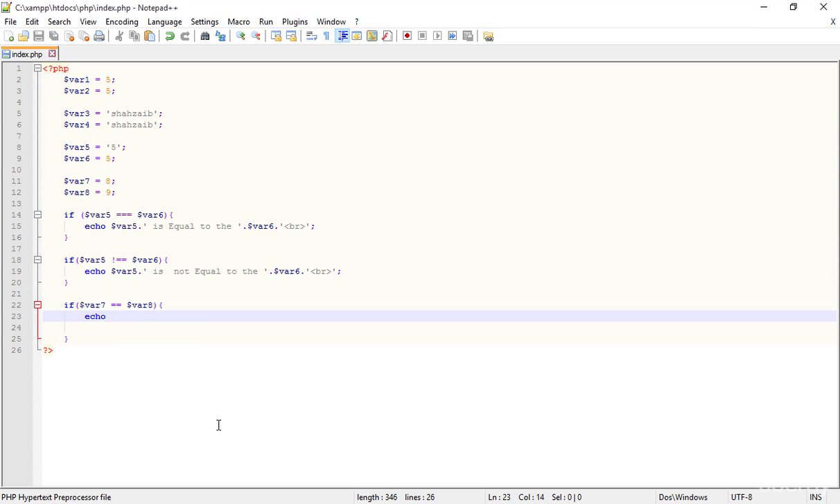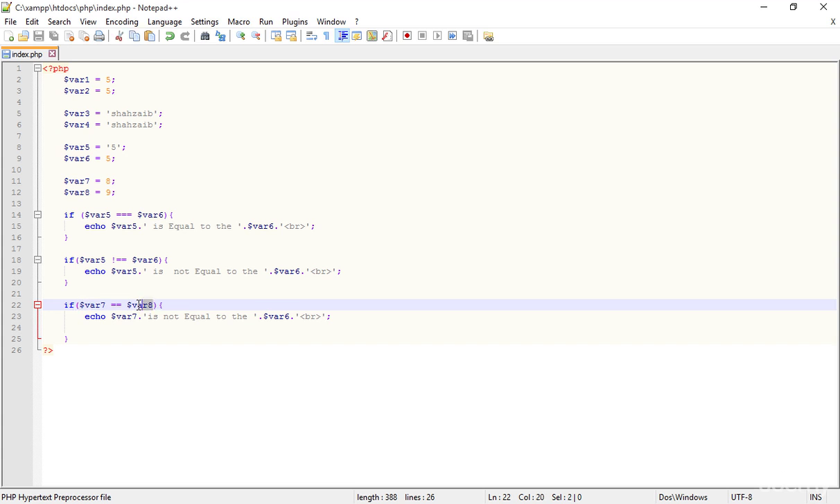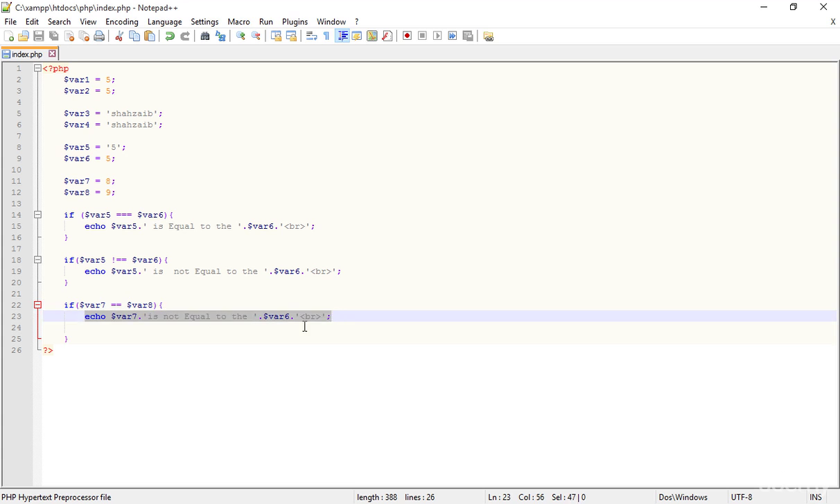Because I'm just filling the area to show, then I'll teach you what to do and what not to do. Here is another thing, var 6 dot and the br. Okay, everything is fine. Right now obviously we know that var 7 and var 8 are not equal to each other. It means this line won't show.